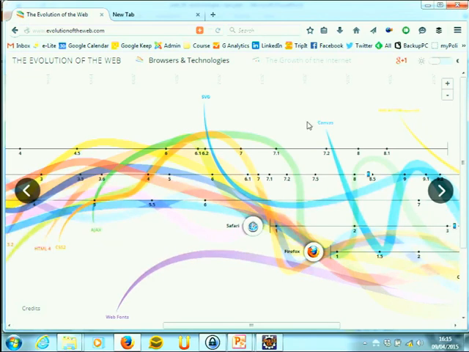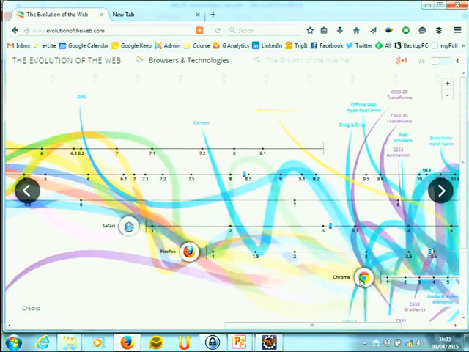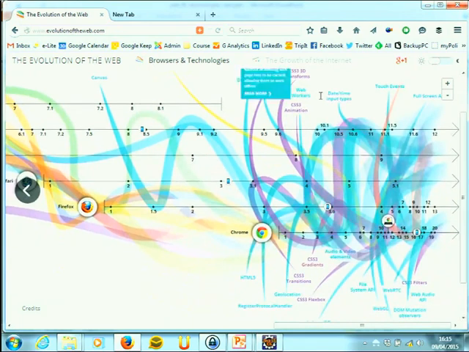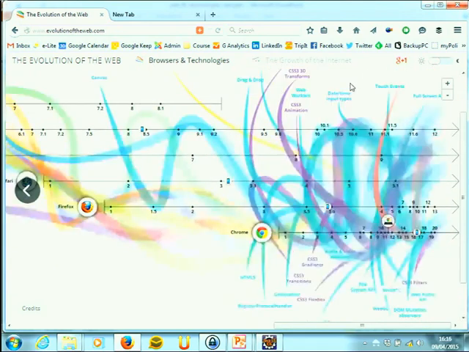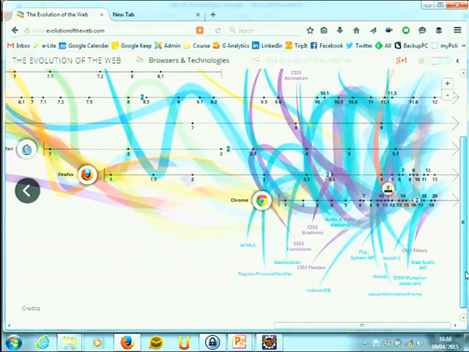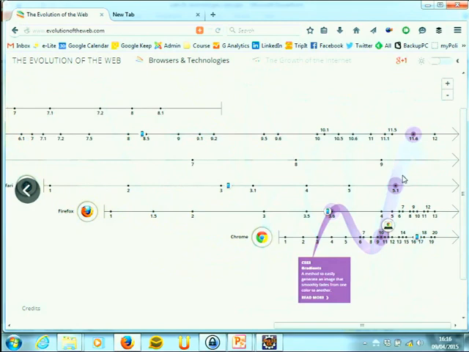Firefox is quite recent, 2004. Google Chrome is even more recent. There is an explosion here of new technologies, starting with CSS3 and HTML5 and some touch technologies coming from the mobile world and so on. So you see that these snakes become more and more convoluted.